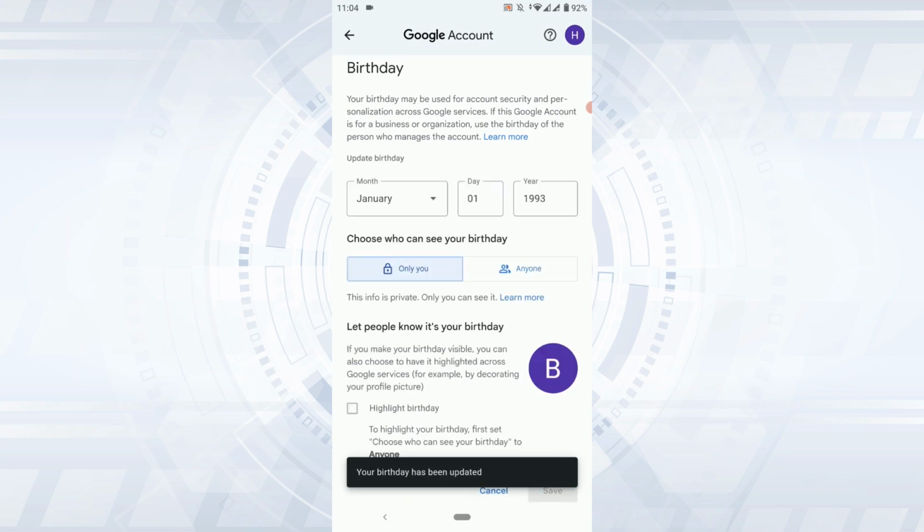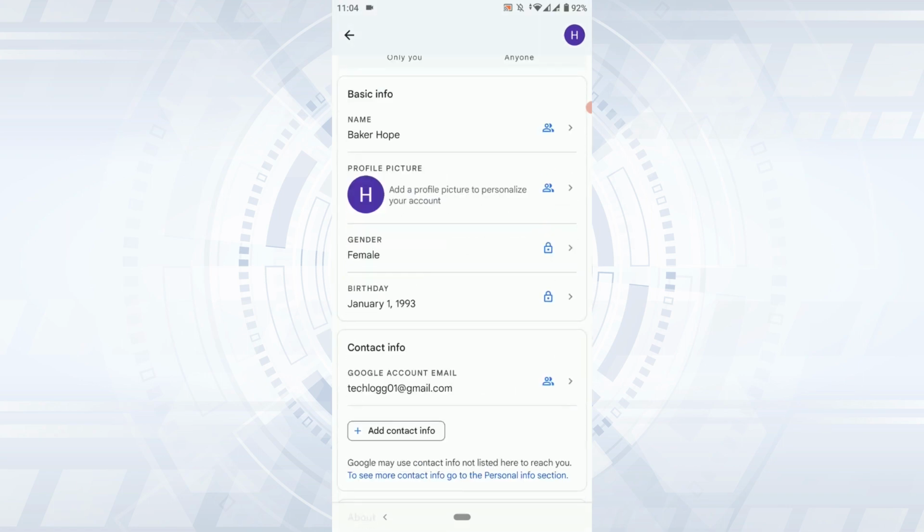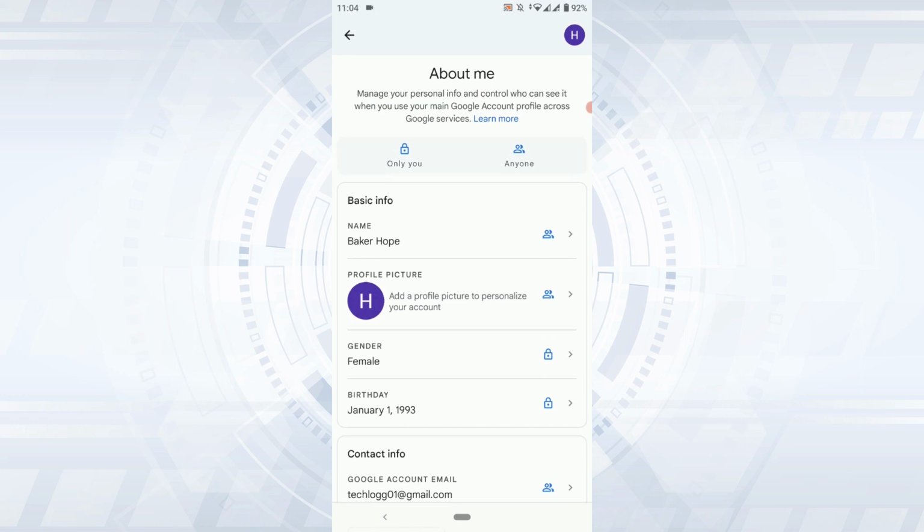And with that, your birthday will get updated. You can see the birth date have been changed. So this is a way how you can change the date of birth in Gmail account.